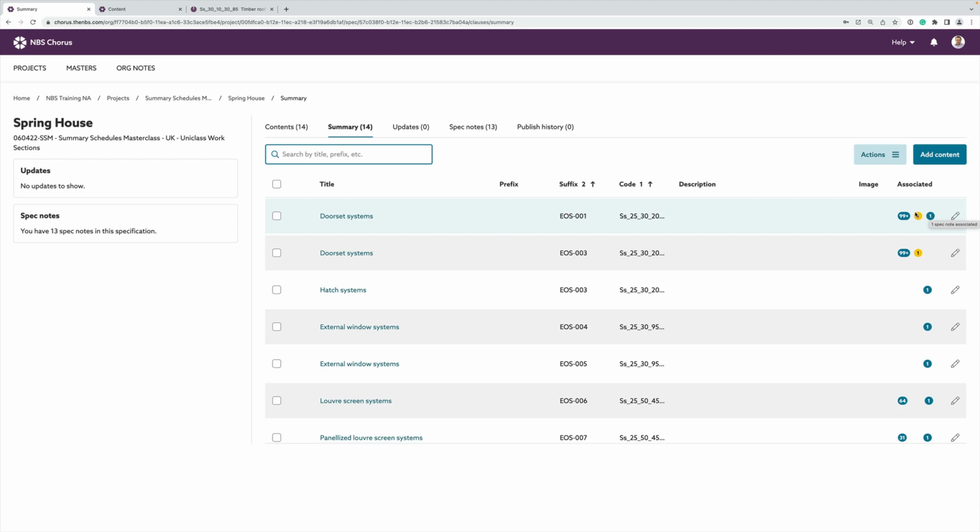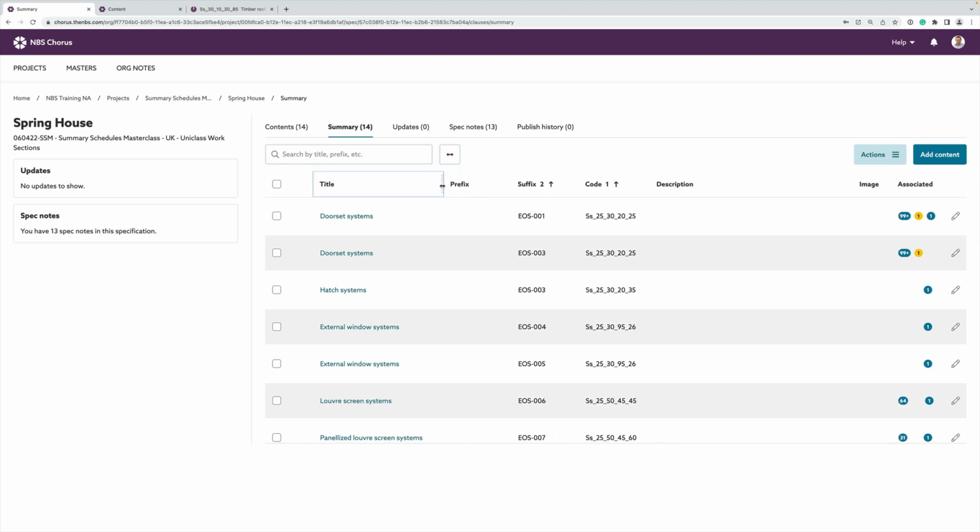Now, that Uniclass code might look a little bit cramped there. Well, you can move and widen these columns. So if I click in between the code and the description column, there's a little dotted line that appears, and I can just expand that column out. I can come to the title and I can just reduce that column if I want to.